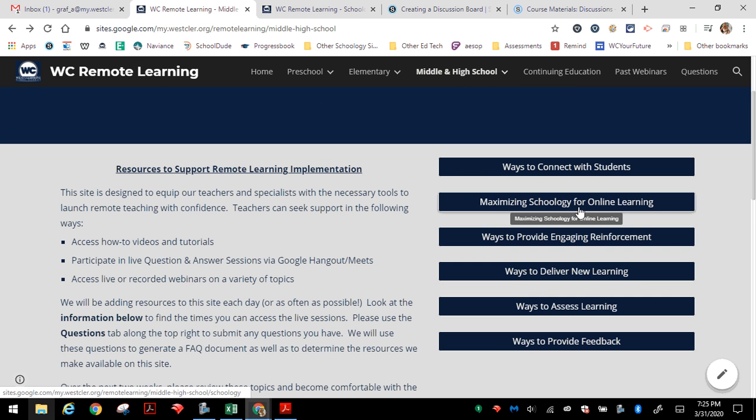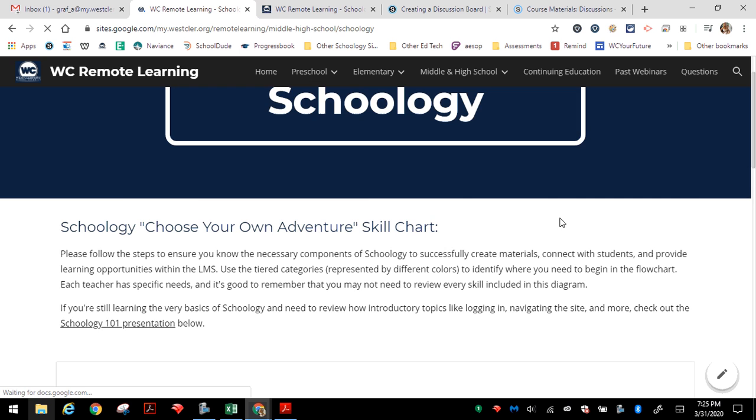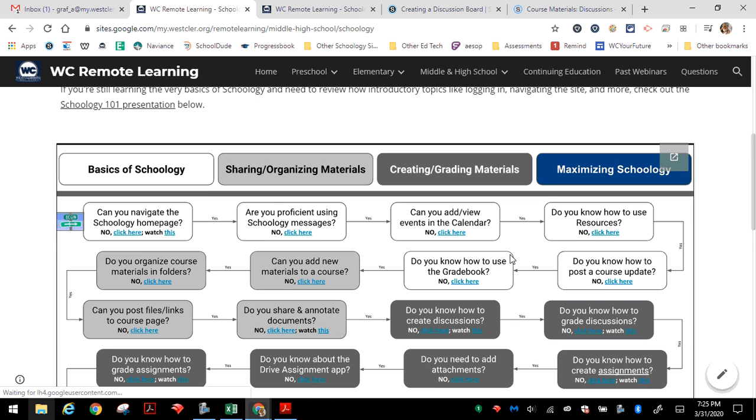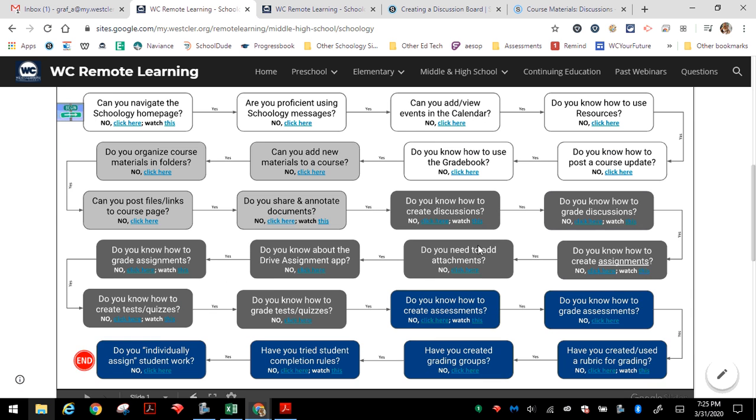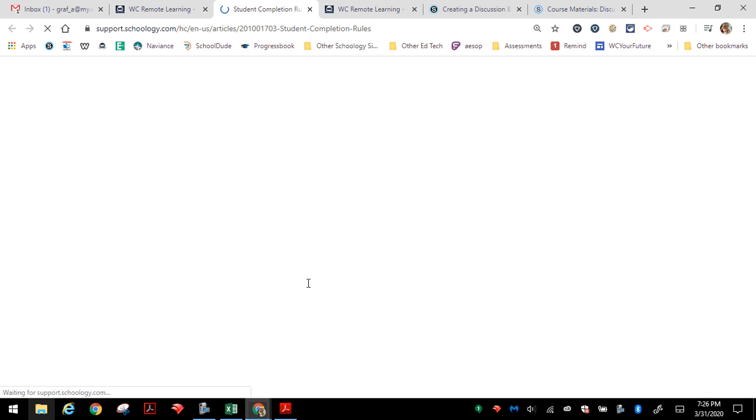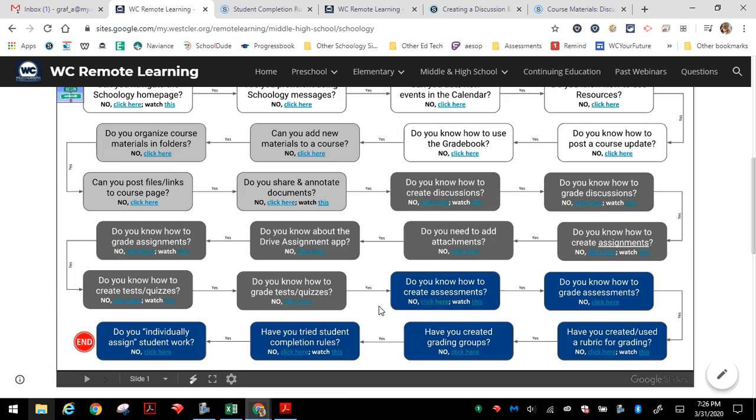The next topic there, maximizing Schoology. We know that middle school and high school teachers pretty much know how to post assignments and the basics of Schoology. So this choose your own adventure skill chart will take you into some of the deeper things that maybe you haven't played with, like the completion rules, grading groups, rubrics. And if you want, you can click here to get directions for those, or you can watch a video.